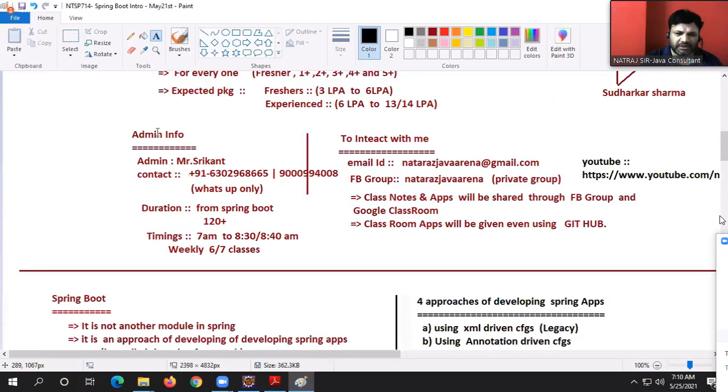This is our admin information. JWT tokens will be covered. Try to prefer only WhatsApp communication. Duration from Spring Boot, 120 plus sessions are required, 7 a.m. to 8:30, 8:40 a.m. Weekly 6 to 7 classes will be there.